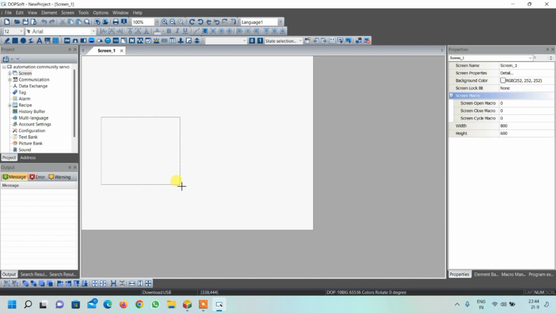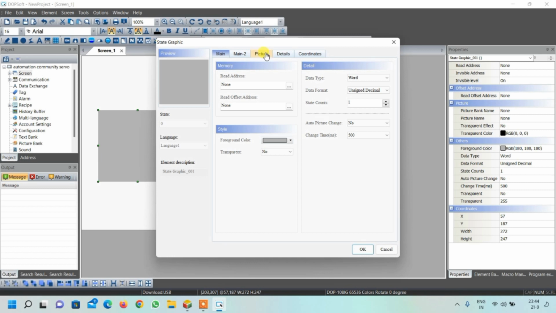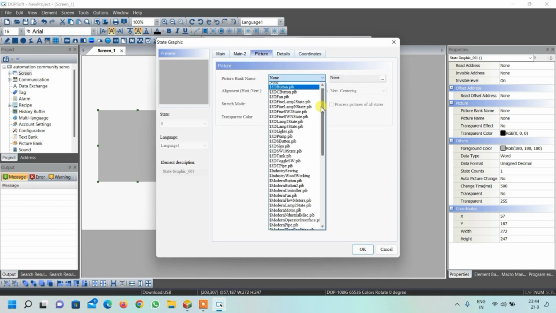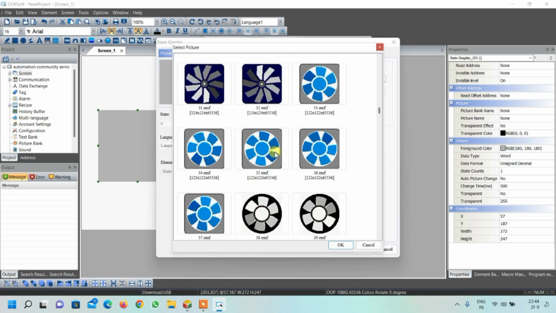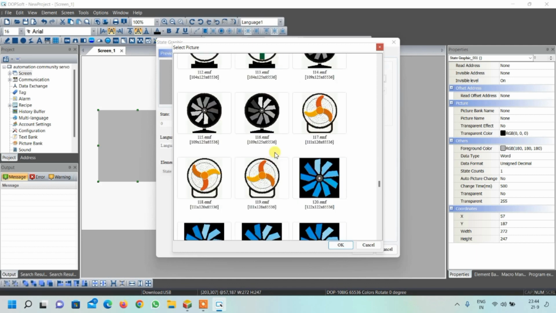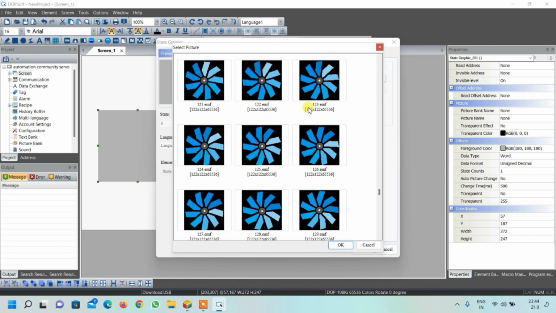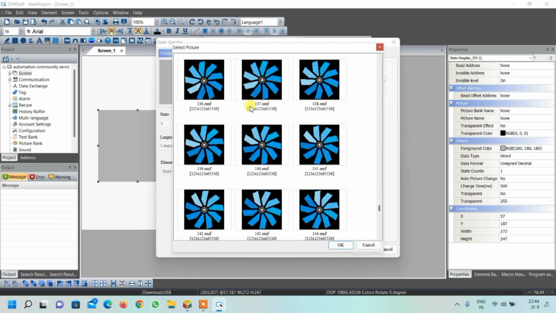So let us draw a box of size like this and adjust it like this. So first of all, go to pictures and select image. So I will go to vector fan library. So here it is, and from here I have to use these images because it is starting from 120 and it is ending to 144. So there are 25 states. You can see 25 different images just for one rotation.